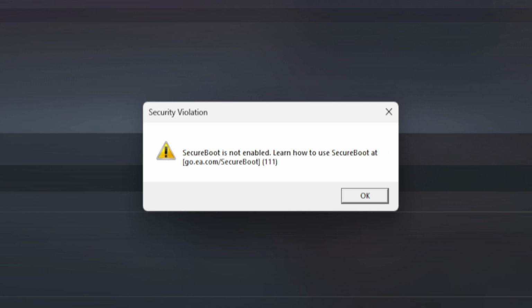I do also want to mention that EA has a great support site. You can see it right there, the link go.ea.com/secureboot. If you need written instructions on how to do this, check them out.